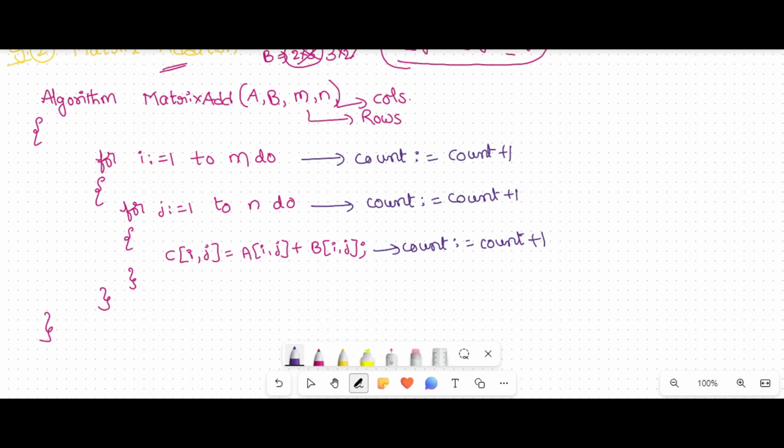Now what we have to calculate is how many times these statements are executed. This statement will execute m times for the condition true, plus 1 for false. In the previous example we discussed that m times the condition will be true, and the last time the condition is false, that time also this statement will execute. So m plus 1. Next, this is called the outer loop.